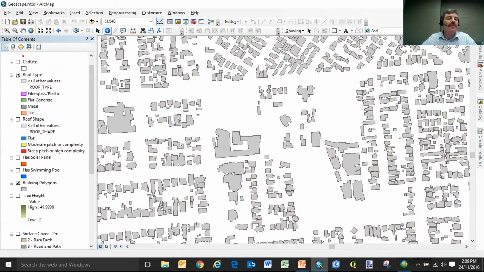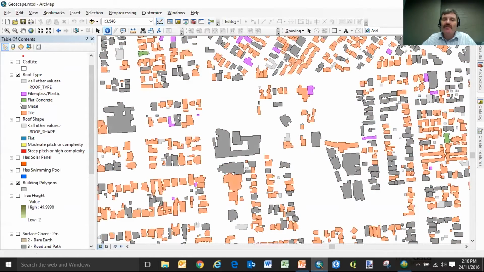Let's also have a look at the roof type. So tile roofs are shown in brown, metal roofs in grey, flat concrete in green, and fiberglass or plastic roofs are shown in purple.